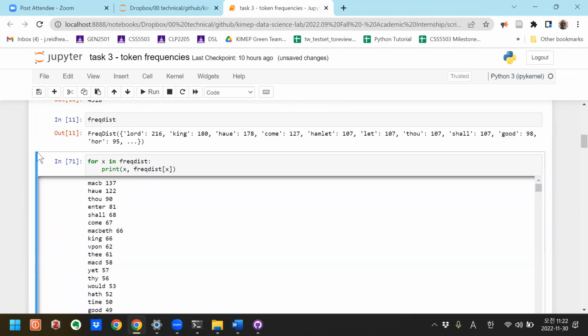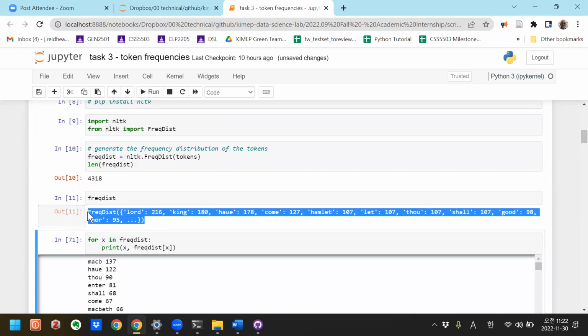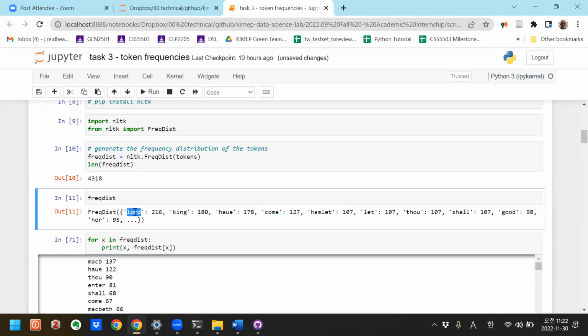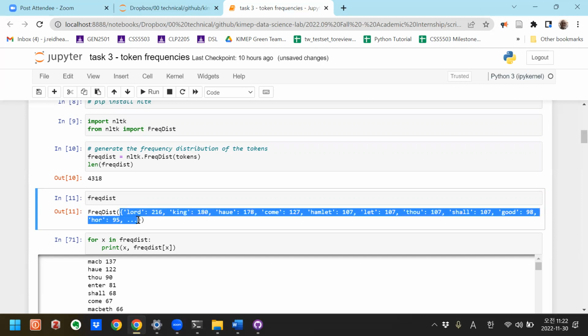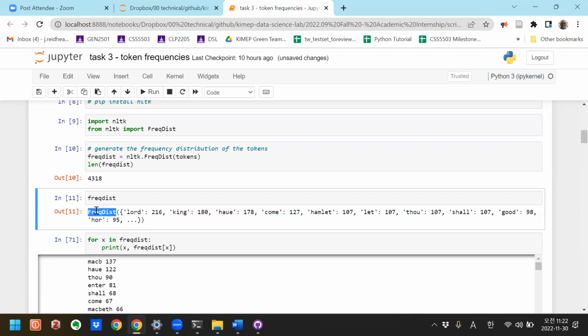And this is what that object looks like. You can tell it's a dictionary, right, with a key and a value. The key is the token, and the value is the frequency. But it's a dictionary wrapped in this FreqDist object, which may have some other attributes we don't know about.